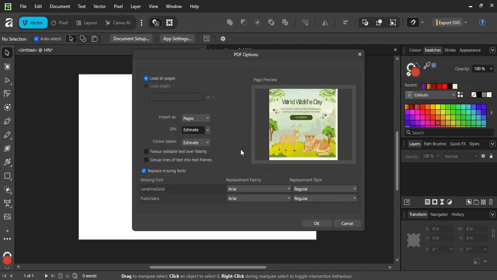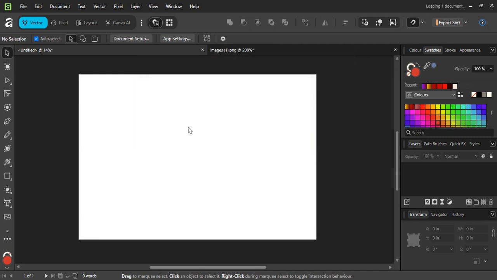Affinity Designer will now recognize that you're opening a PDF and will usually display an import dialog. This is where it may ask you how you want to handle things like pages, fonts, or other PDF settings. If you don't need to change anything special, you can simply click OK. This confirms the default settings and tells Affinity Designer to go ahead and bring the PDF into your workspace. If your PDF has multiple pages, you may see options to choose which pages to import, but if you just click OK, it will import based on the default choices.